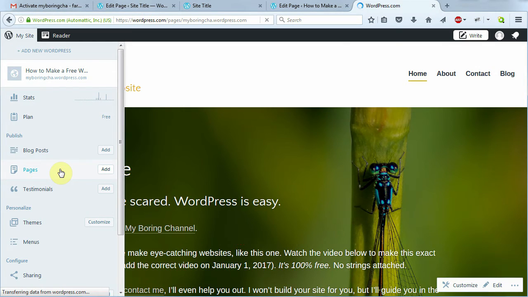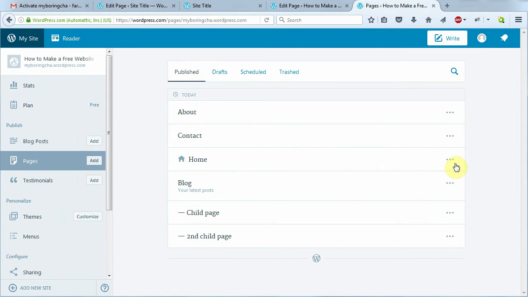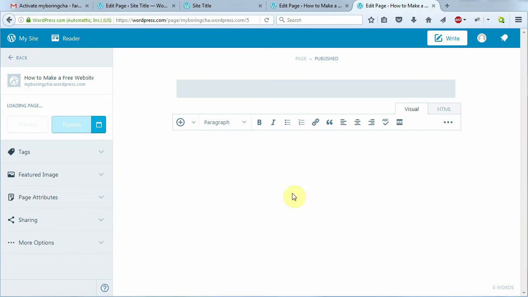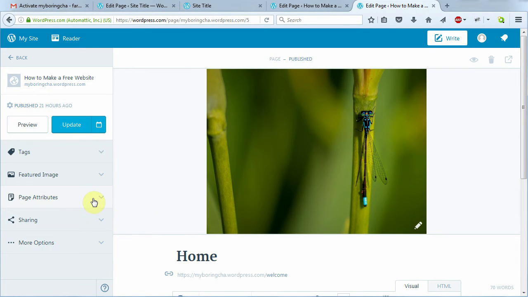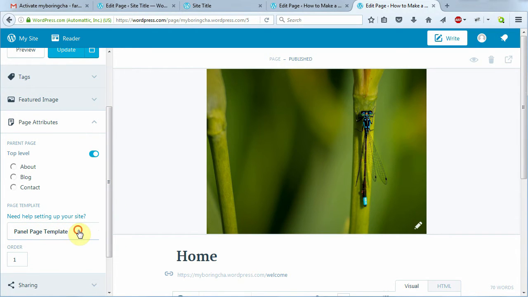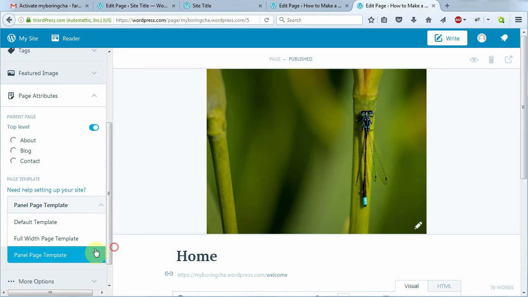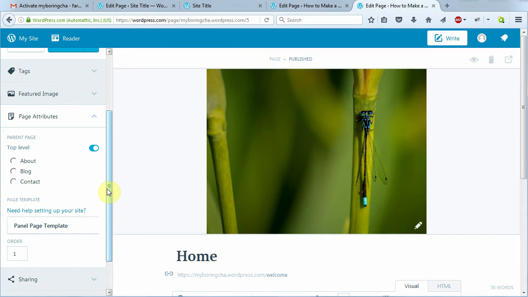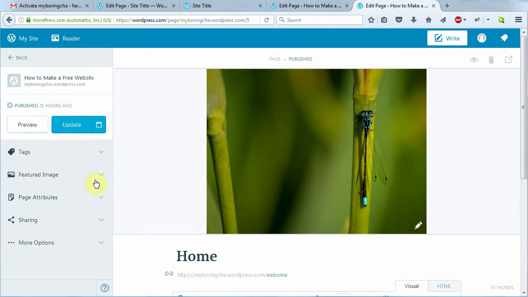I'm going to click Pages, and then I'm going to click these 3 dots here so we can look at our home page. This is our home page. Now I'm going to click Edit here. So here we are on our home page. We need to make sure that our page attributes, scroll down a little bit, we need to make sure that our template here is the panel page template. We know that it is already because we have those panels on our home page, but this is what you need to do if you haven't set up a panel page template yet on a certain page. You can do this with other pages as well, but we're just going to do it on our home page. So our home page has the panel page template. That's good.